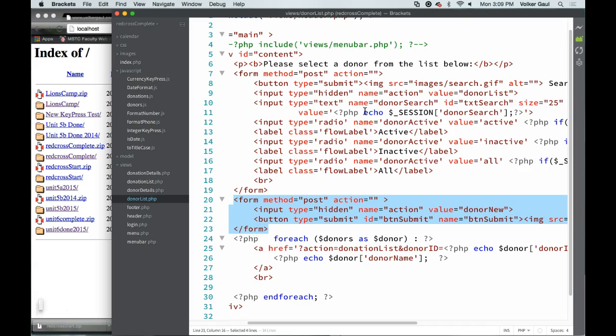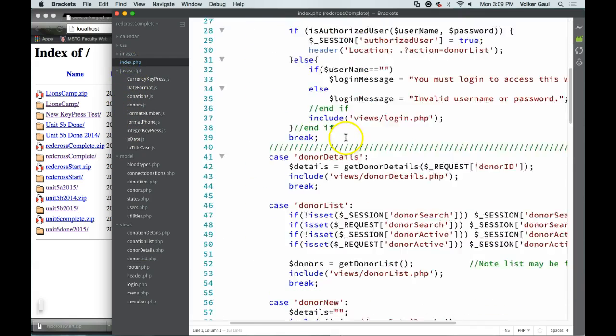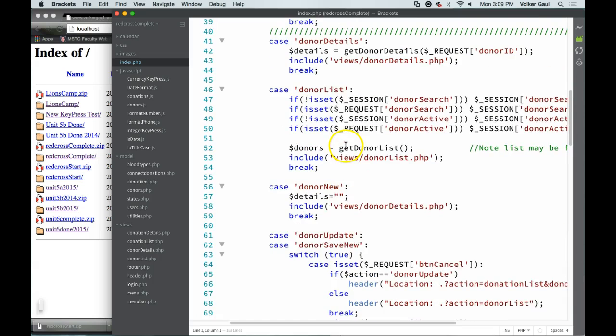And it goes back. And so what we'll need to do in the cases file, and we can look at it here real quick, it might just be in the index file here. It doesn't look like I have cases in this version. Nope. So if you look at the index file, action donor list, we check to see if the search variable is available.